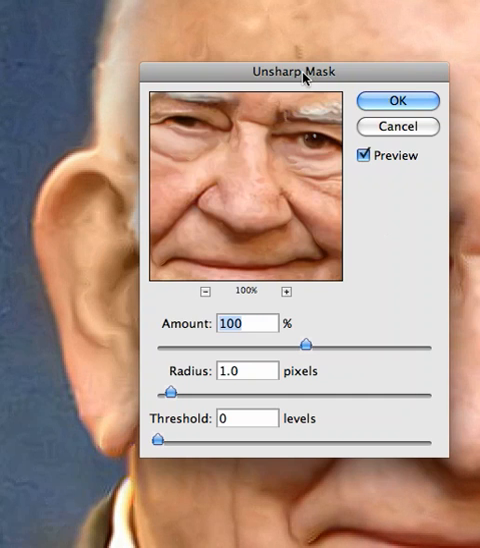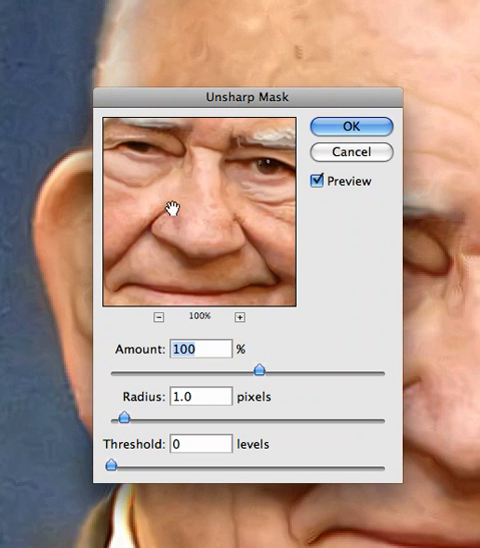Much smoother than it was before. Let's undo to compare. That's before. This is after the application of the anisotropic diffuse filter. It's a little too soft, so let's add some unsharp mask to this, just to bring back some of the crispness.